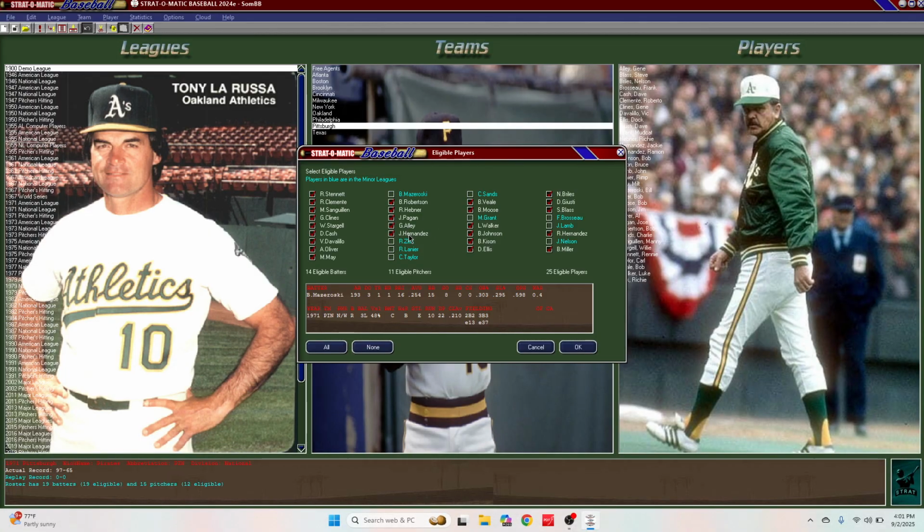Because we're going to have Gene Alley, Hernandez, Pagan, Cash, all those guys can play second base, so we don't need that many second basemen. Rennie Stennett's also another second baseman. So we don't need that many second basemen. Alright, so there's 14-11, we're done.